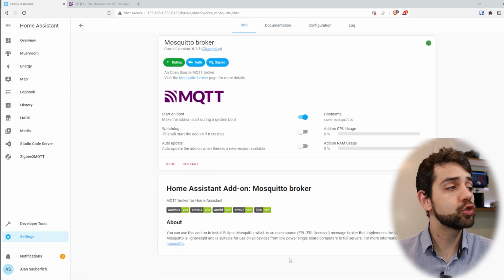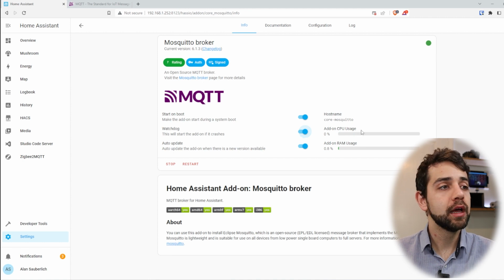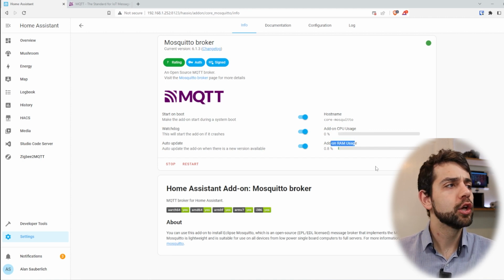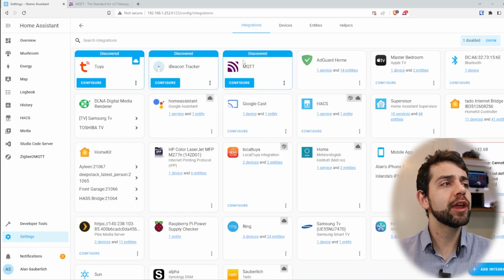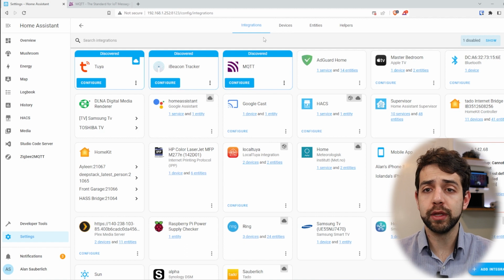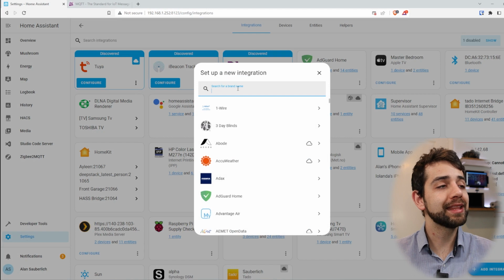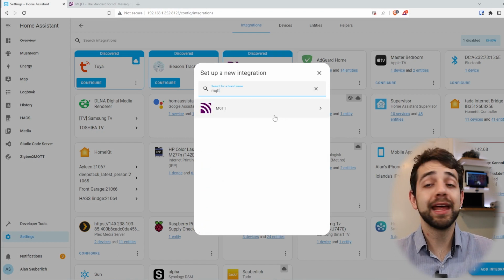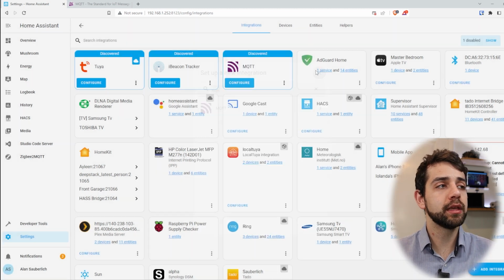Other thing that I suggest you do is to enable auto update and watchdog, only to be sure that if it breaks, they will identify it. Here in red appears your host name. They will say how much of your CPU and RAM you're using. So have this one in mind. We come back in settings and come here to integrations. In integrations, this MQTT should appear. If it doesn't appear, you can always put add integration, type MQTT and configure it manually. But in my case, because I already have this MQTT here, I will use it.